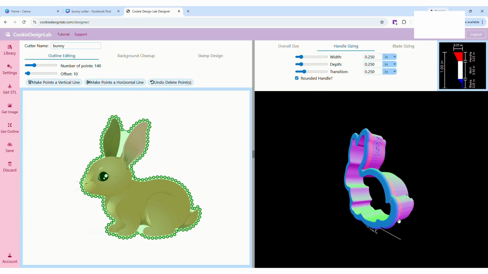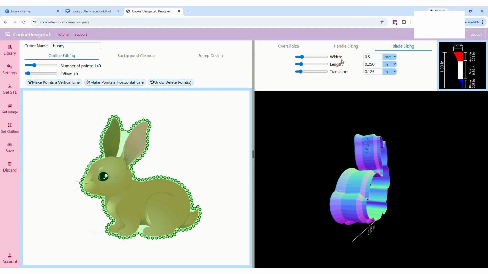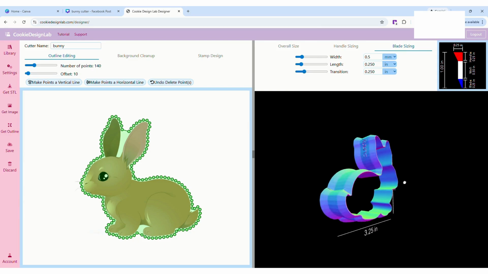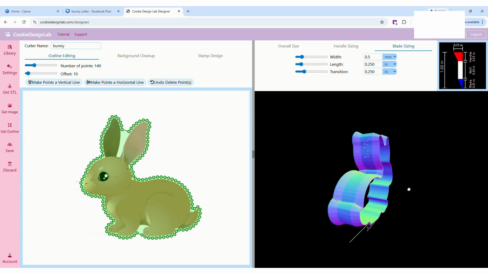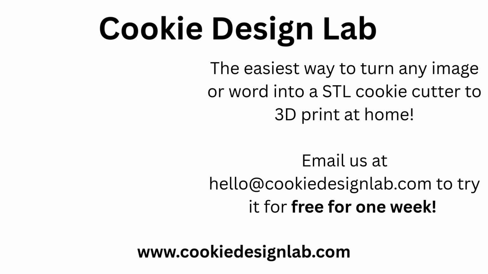So in the blade, the transition right now is taken down to 0.125. That gives me a thinner and double cutting edge, or I can increase it to 0.25 and it'll be more kind of uniformly tapered. So now I'm going to save my cutter and get the STL so that this bunny will be ready for decorating for Easter.